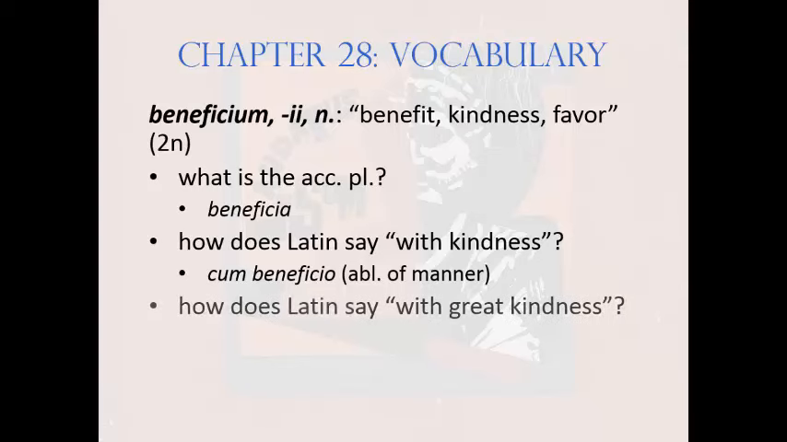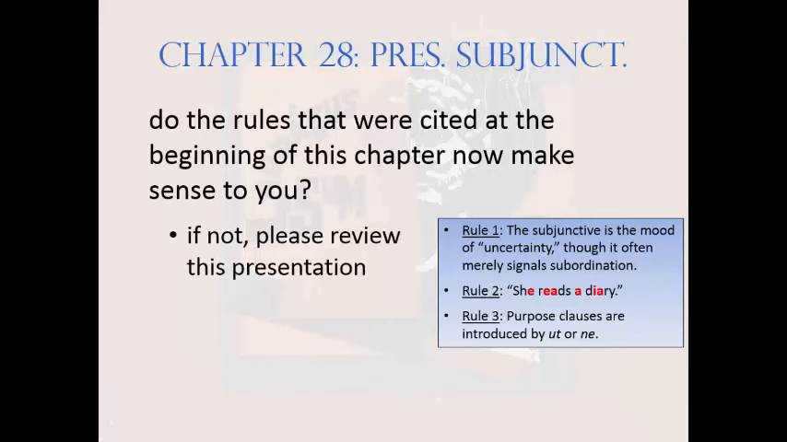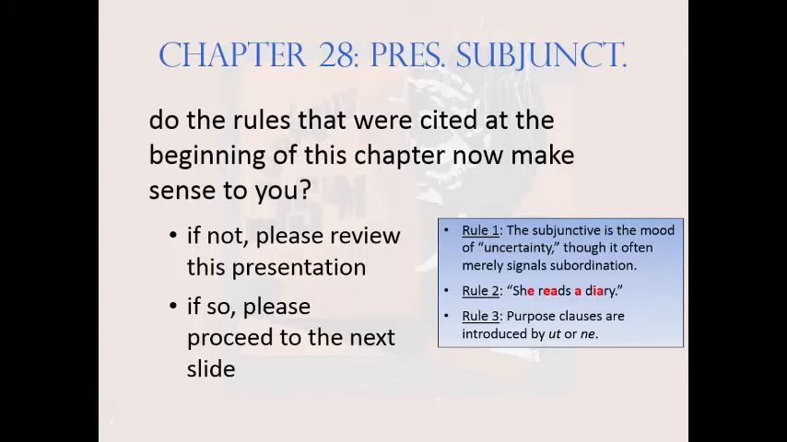But what if we add an adjective like great, with great kindness? Do you still need the preposition? No, but you can have it. Magno cum beneficio, or just magno beneficio. Do the rules that were cited at the beginning of this chapter now make sense to you? If not, please review this presentation. If so, please proceed to the next slide.